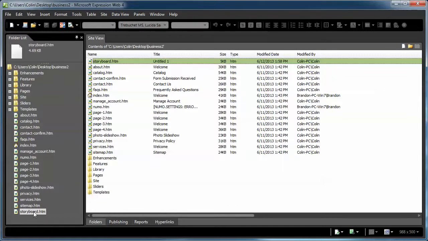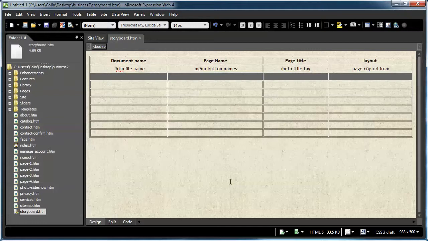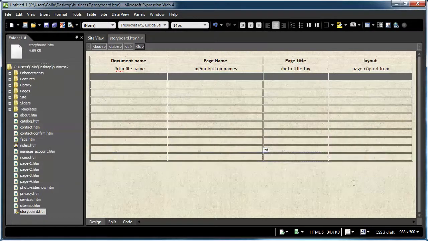In your package, you have a storyboard.html page. Just a blank page. It's a table. It has some columns and some rows. Each row is going to represent one page in your site. If you have more than the 8 pages that we have listed here, you can simply add more rows by putting your cursor in the final row and hitting the tab key on your keyboard. Keep hitting your tab key and more rows will be added. Let me quickly explain what each column represents.